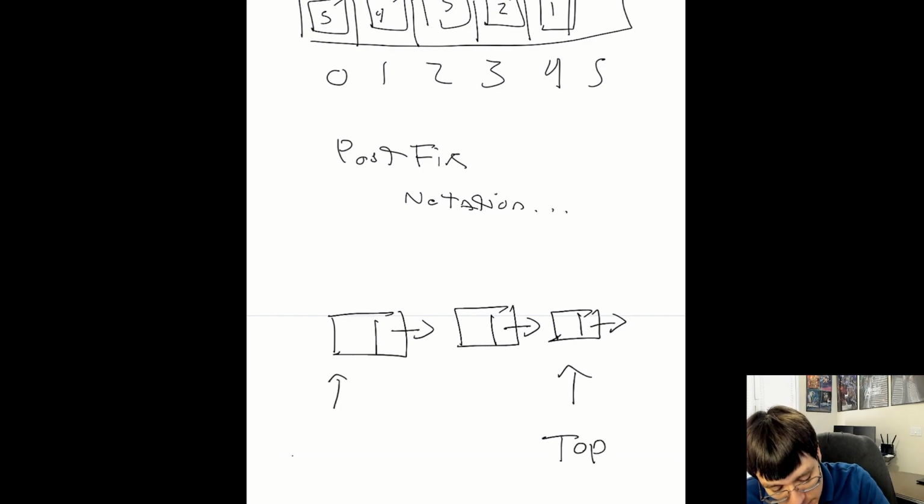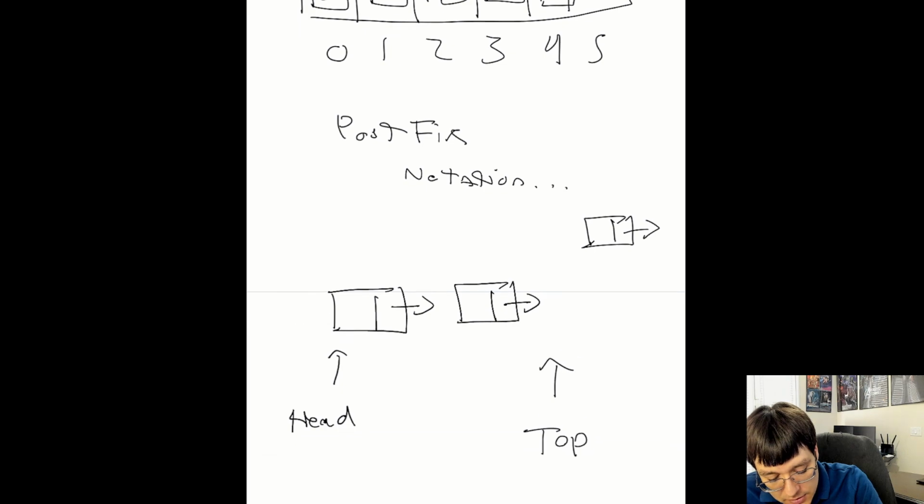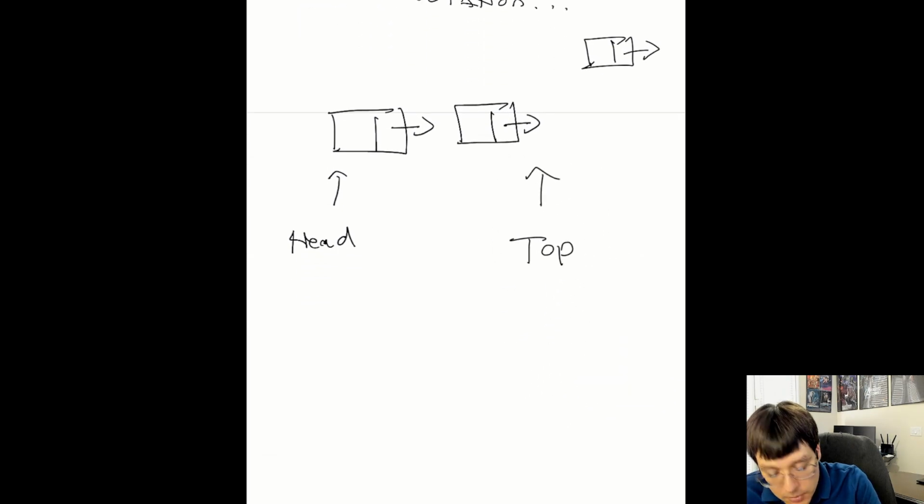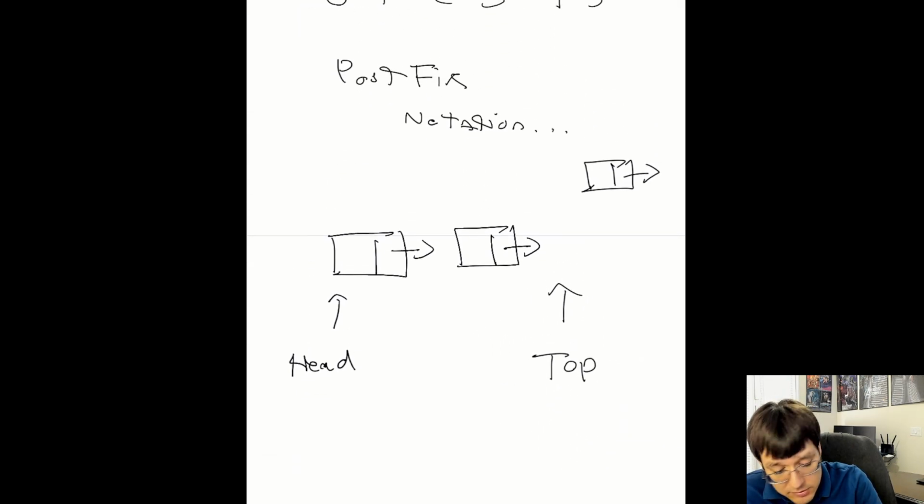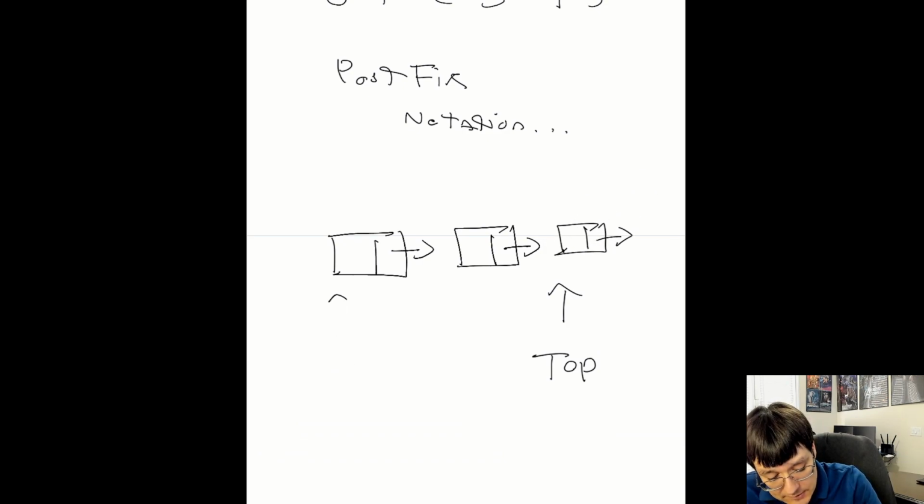You need a head pointer too, then technically. If you want to pop out, you pop this out, but again, you have no easy way of moving this back without traversing the entire list, right? So just same problem as the Q1. So you don't want to do that. It's unnecessary. Instead, what you do is you make your head be your top.